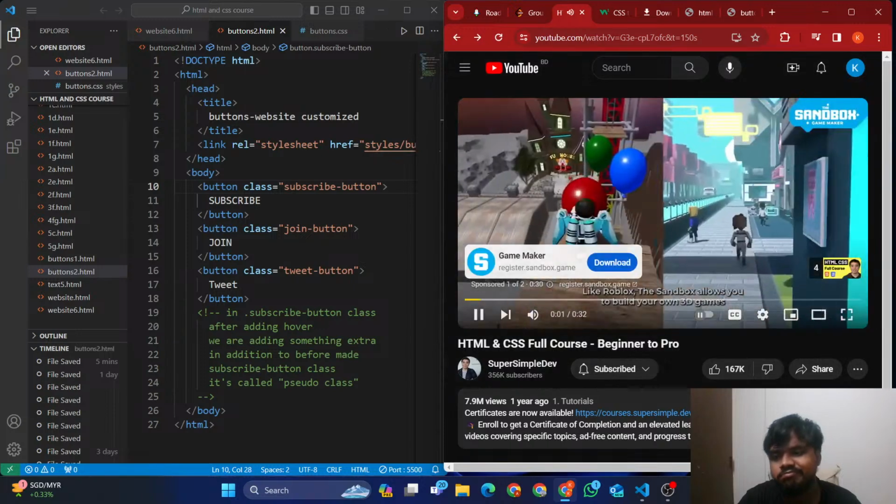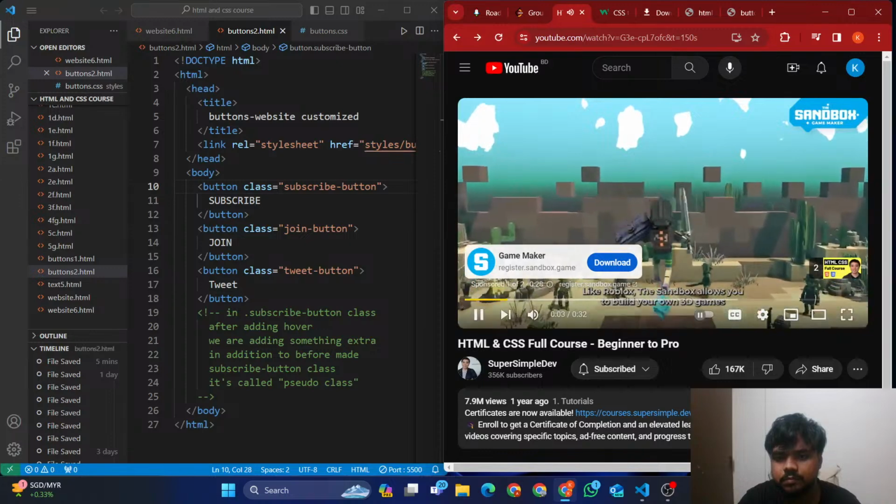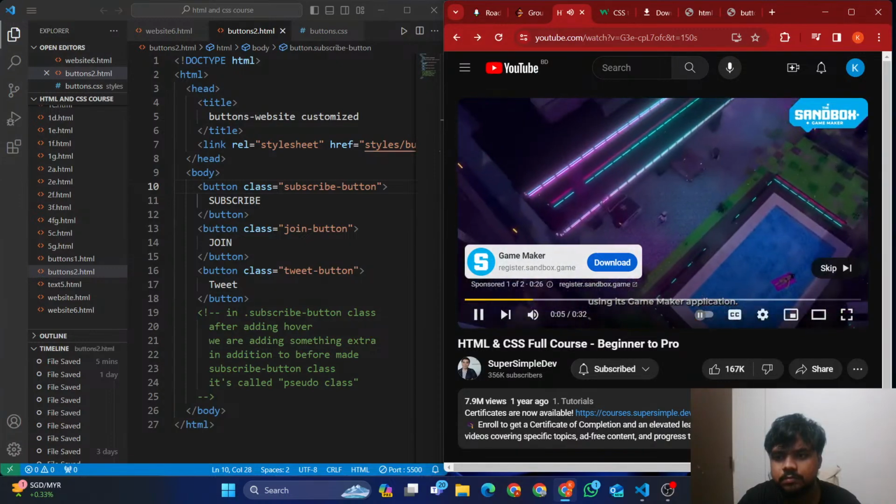Like Roblox, the Sandbox allows you to build your own 3D games using its Game Maker application.